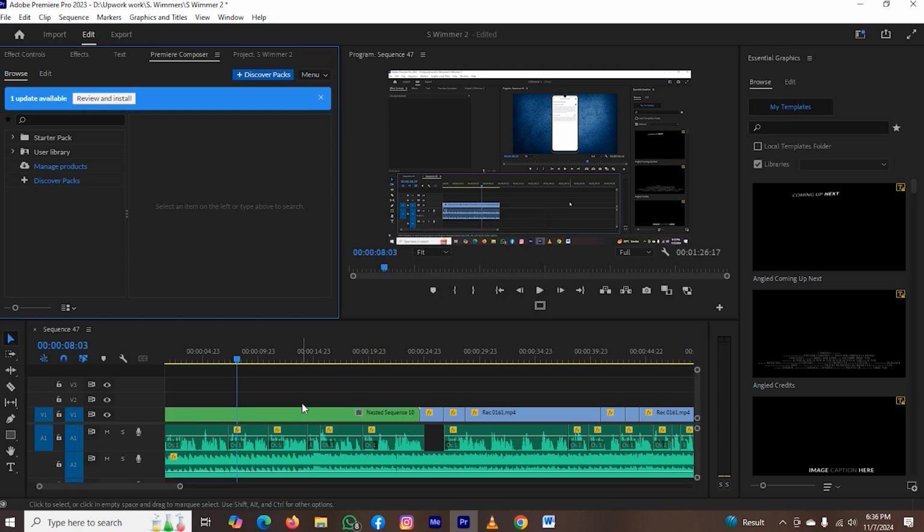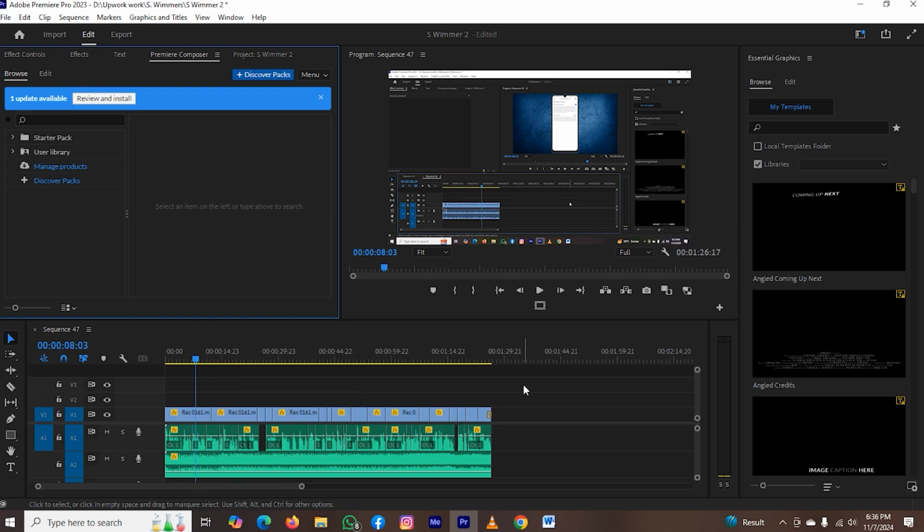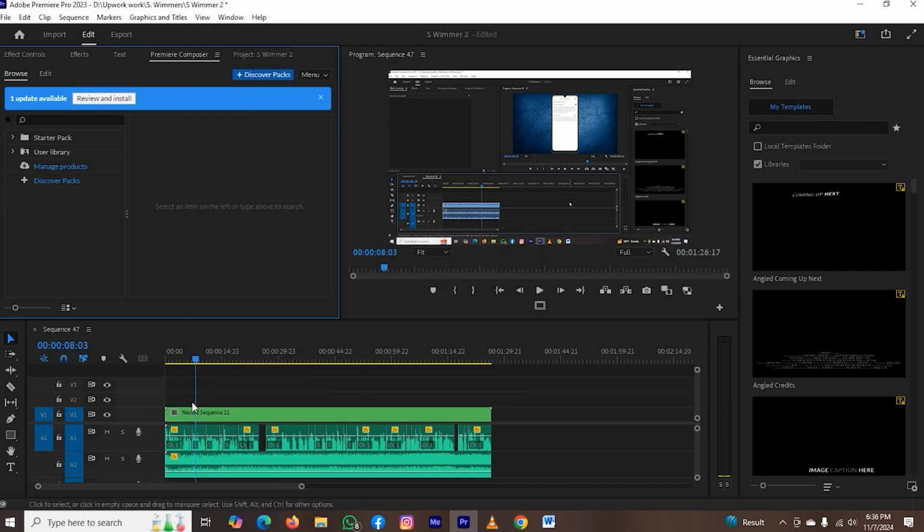And you can see my two clips have been nested together. You can nest all the clips. And how can you do that? Let me show you. I will zoom out a bit so you can see all the clips. Now select all the clips with the help of your mouse. Right-click again, click on the option Nest and select OK. And you can see all the clips have been merged.